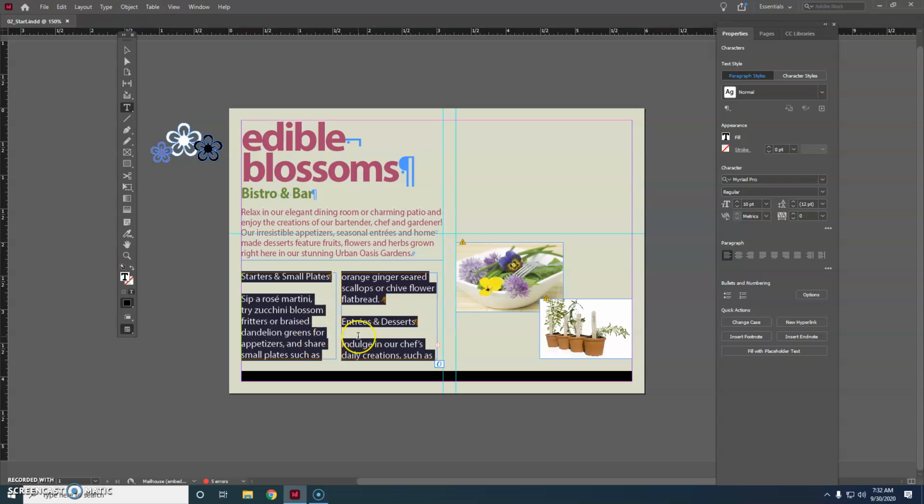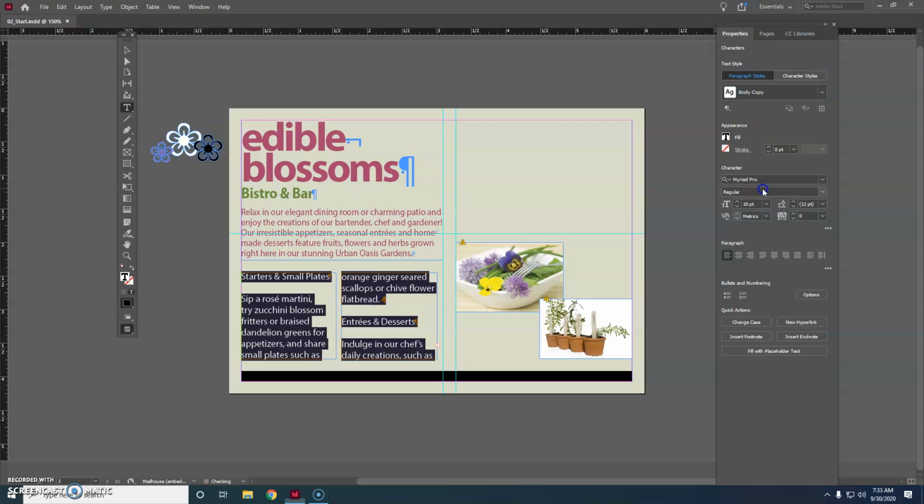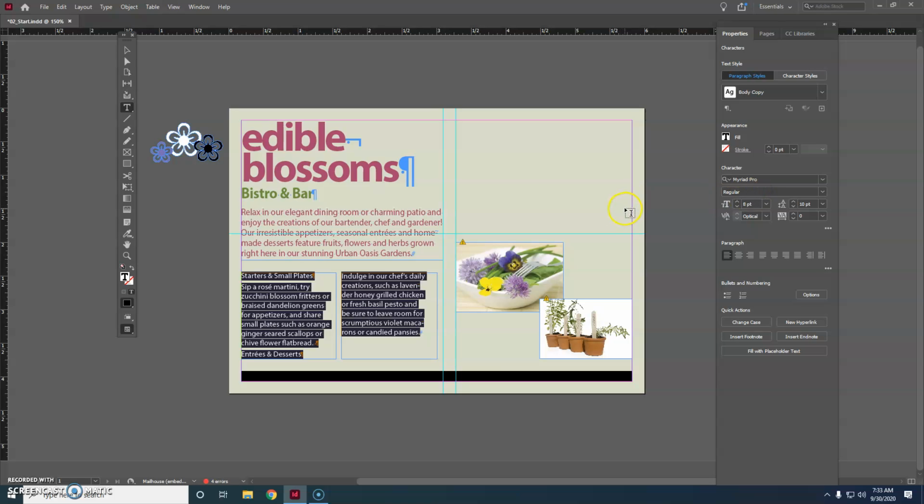Okay. In the paragraph style, over here we have paragraph, we have character styles. It says click the paragraph styles button at the top of the properties panel, and the menu will pop up. We are going to go right here to where it says body copy style, because we want to do the whole thing. So we're going to do body copy.